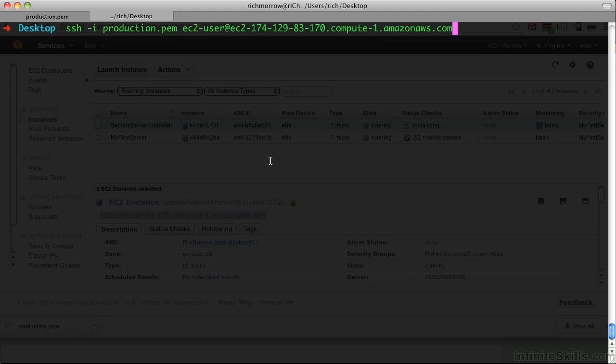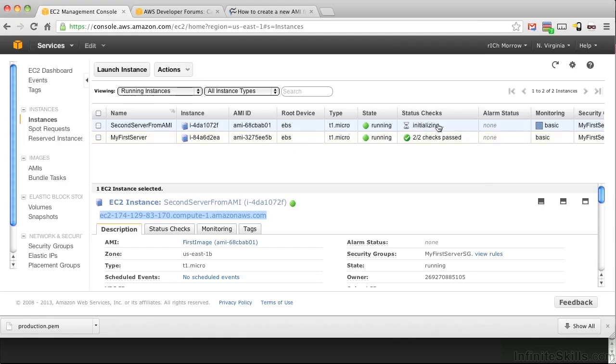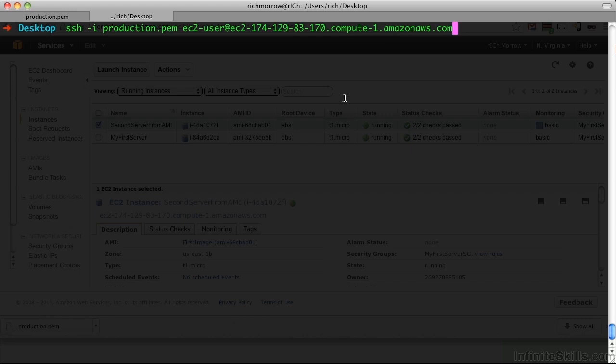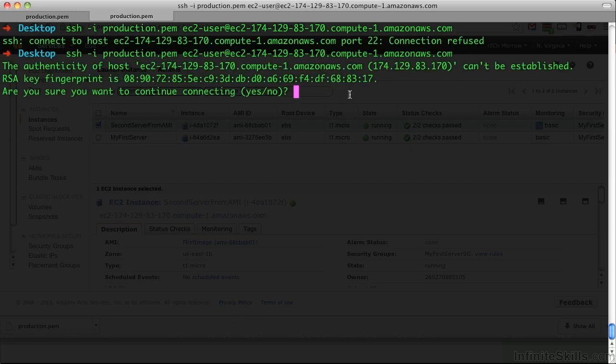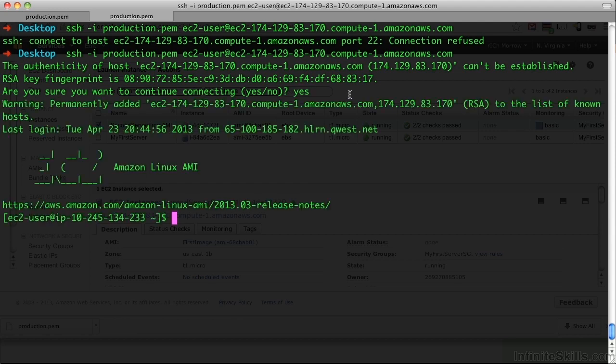Let's not push enter yet because I see that we're still waiting on this machine to initialize. Let's go ahead and push refresh a couple times. Excellent. Now we see that we've got 2 out of 2 checks passed. And let's push enter in our SSH client. Let's go ahead and type yes to add this key to our keychain. And boom, we can see that we're on the other machine.